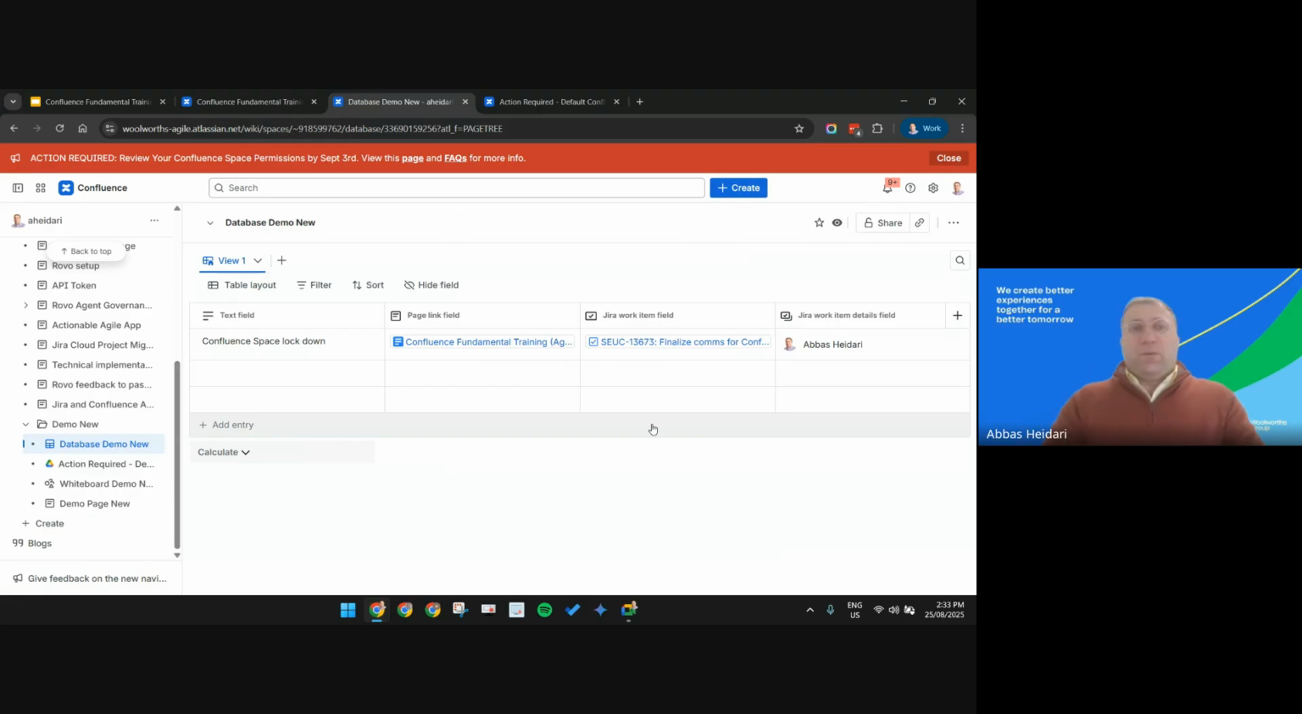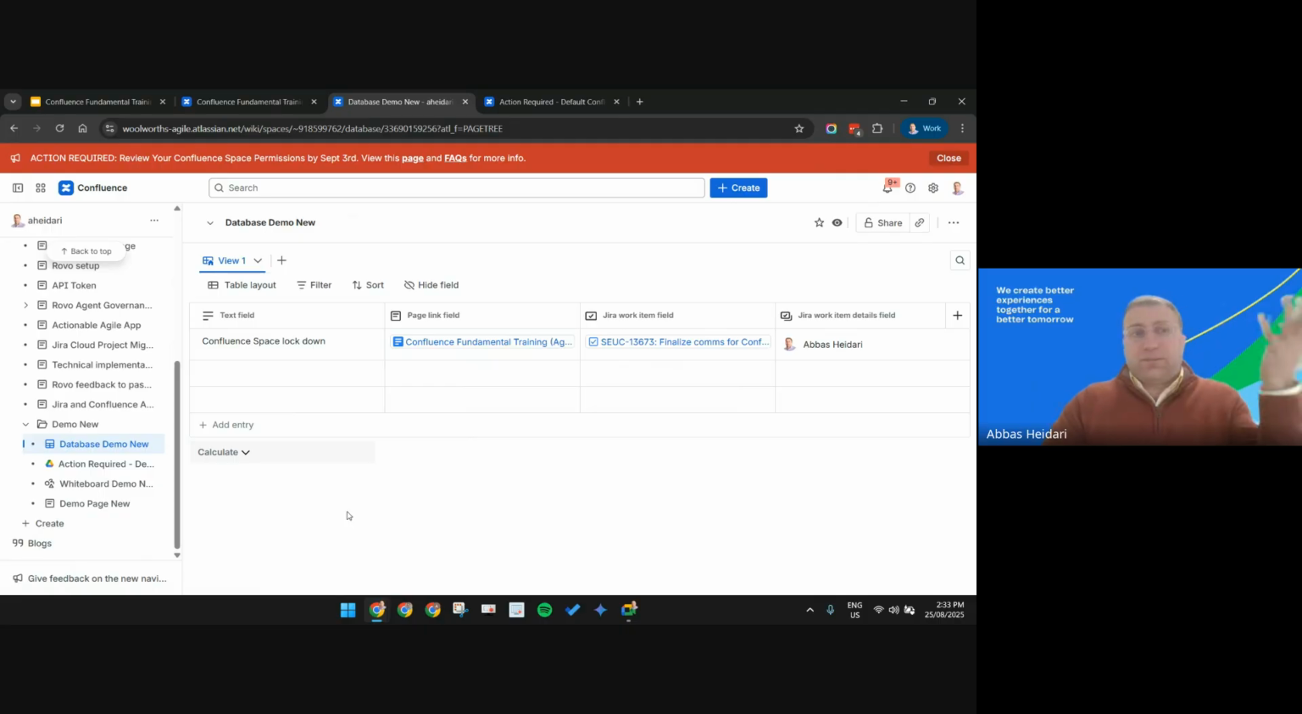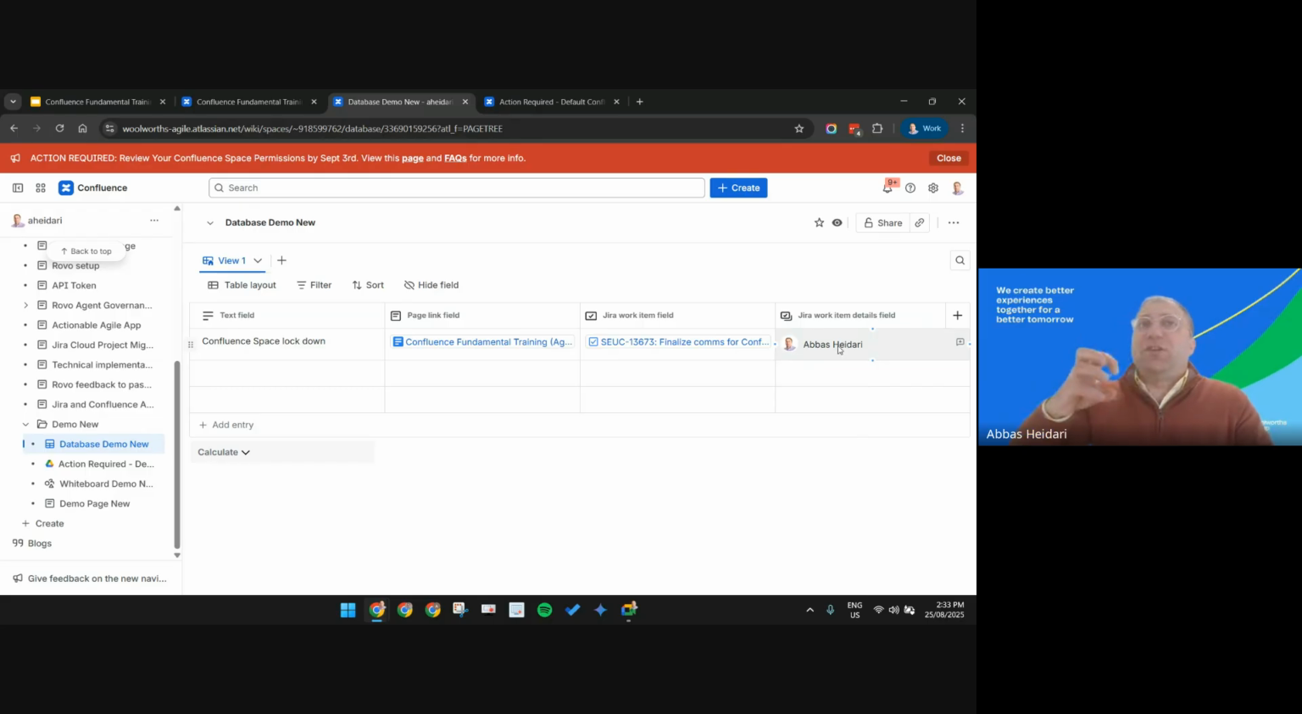Okay, what we have is a database which has a text title. It has a link to the Confluence page that this topic has stored. It also has a link to the Jira issue. It also has a section where I can bring different Jira details into one page. So technically, it's a blank canvas for everything that you can imagine.